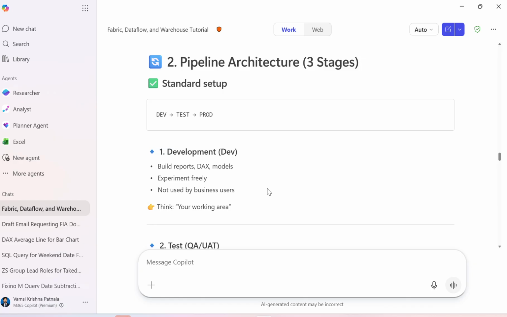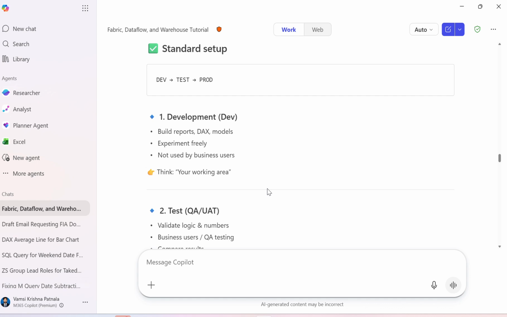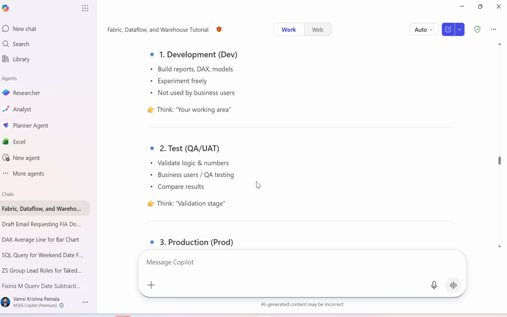So in development, we will build the report, add the models, write the DAX, and also do all the experiments. We will just do anything in dev because nobody is going to see it in development. Until it is in production, the final users will not see it. In testing, maybe some senior persons or leads will do the logic validations, see all the testing and quality checks, and check whether the results are coming correctly or not in the test environment.